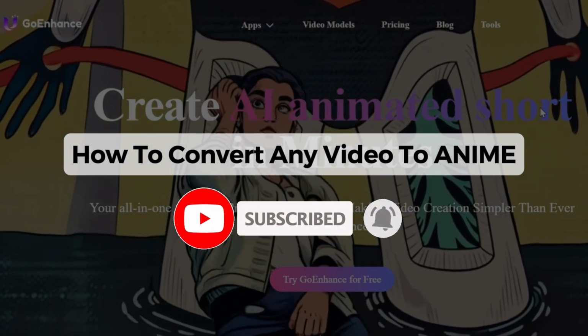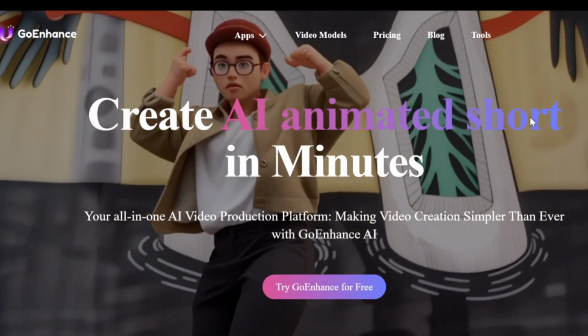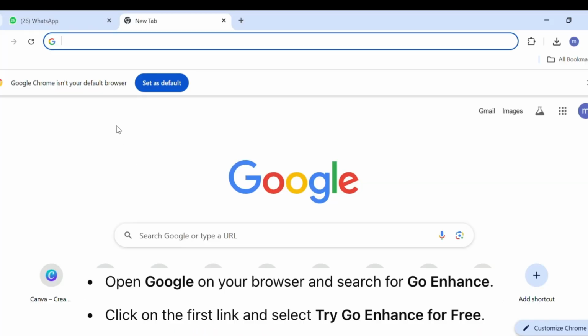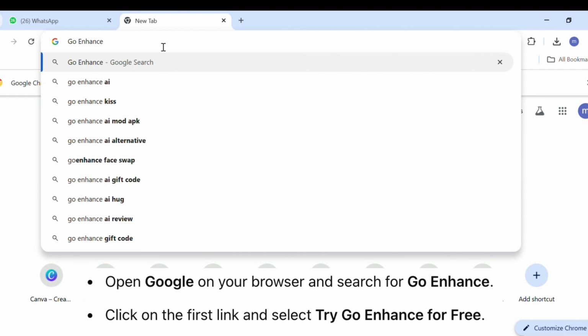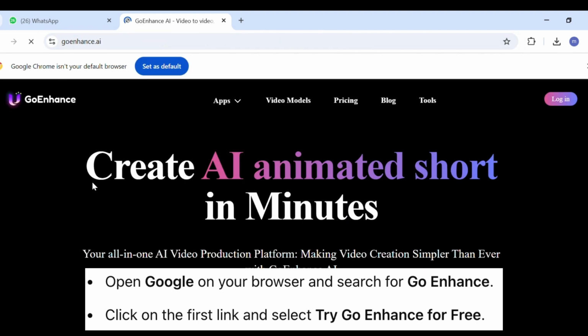I'll show you simple steps to get it done. Let's get started. Step 1. Go Enhance. Open your browser and go to Google. Search for Go Enhance and click on the first link.